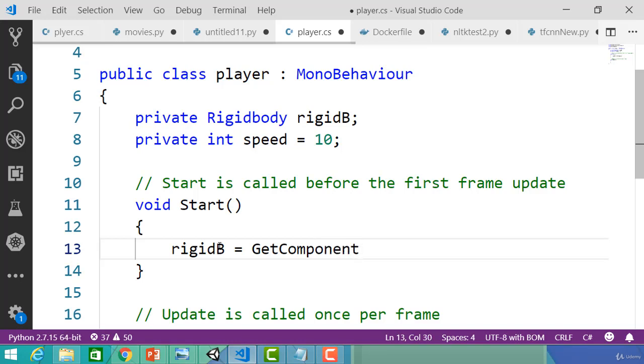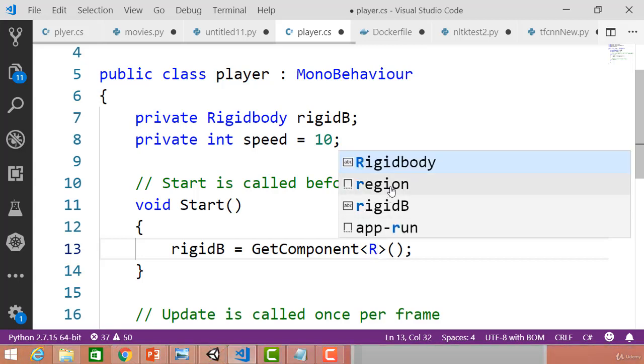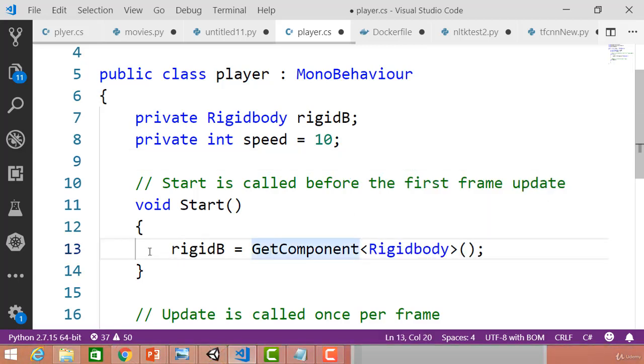Get component like this, and then we can use our rigid body that we have created, right? So here we can use the rigid body that we have created. So that is the initialization. If you look at variable initialization, you can easily do it like this: private integer speed 10. But this initialization is different. For this initialization we use rigid body, get component, rigid body like this. So this is a different type of initialization.